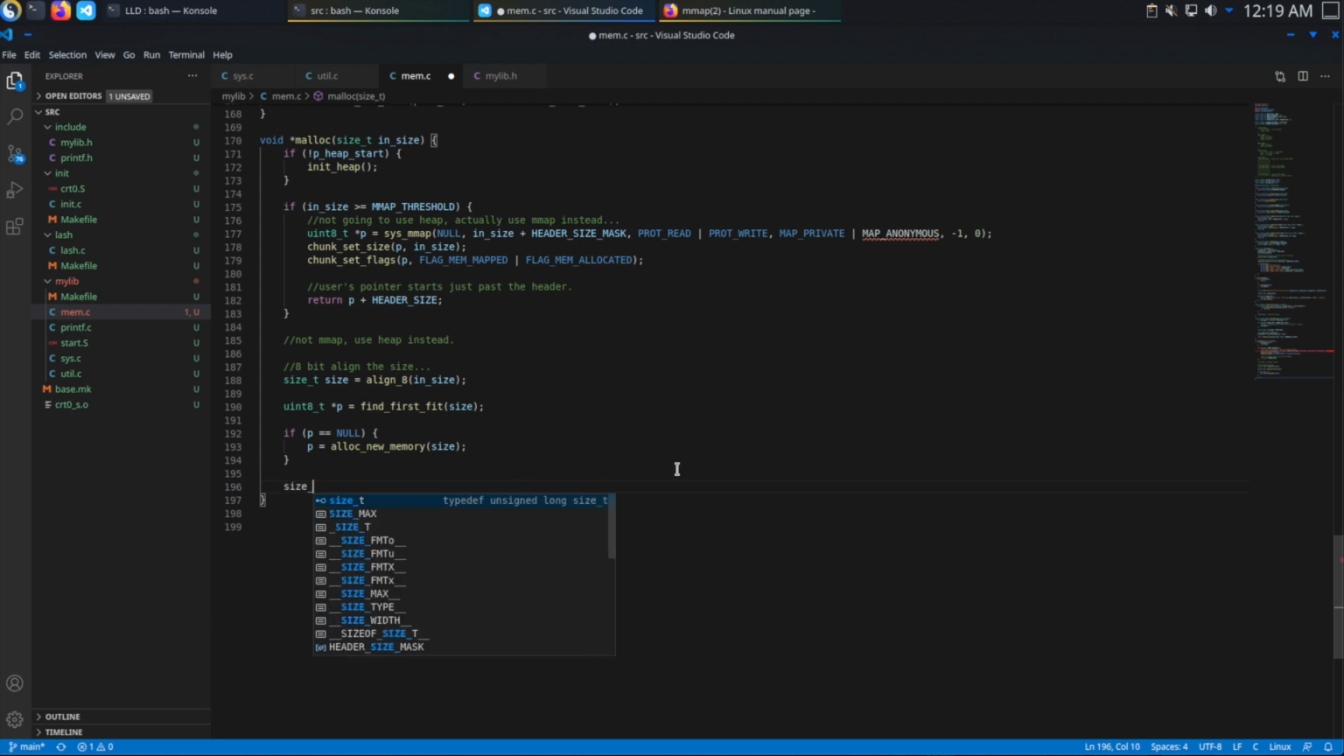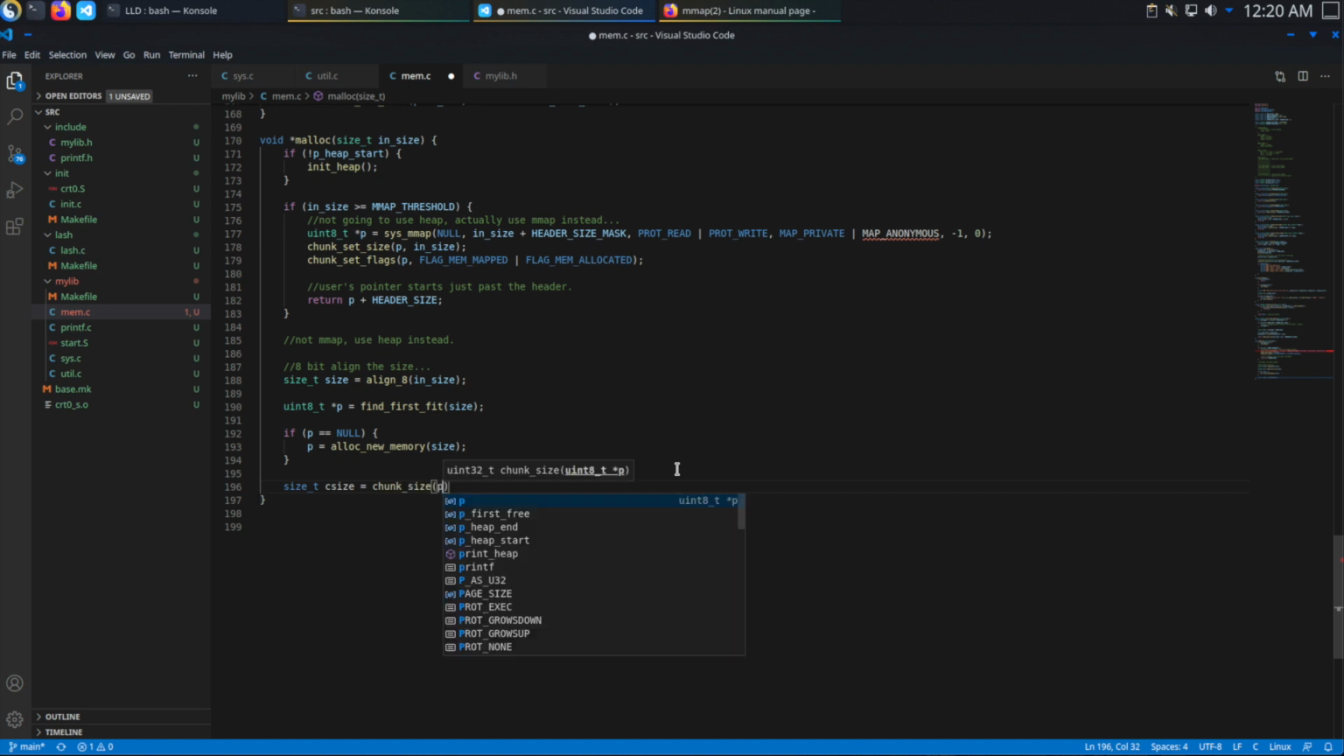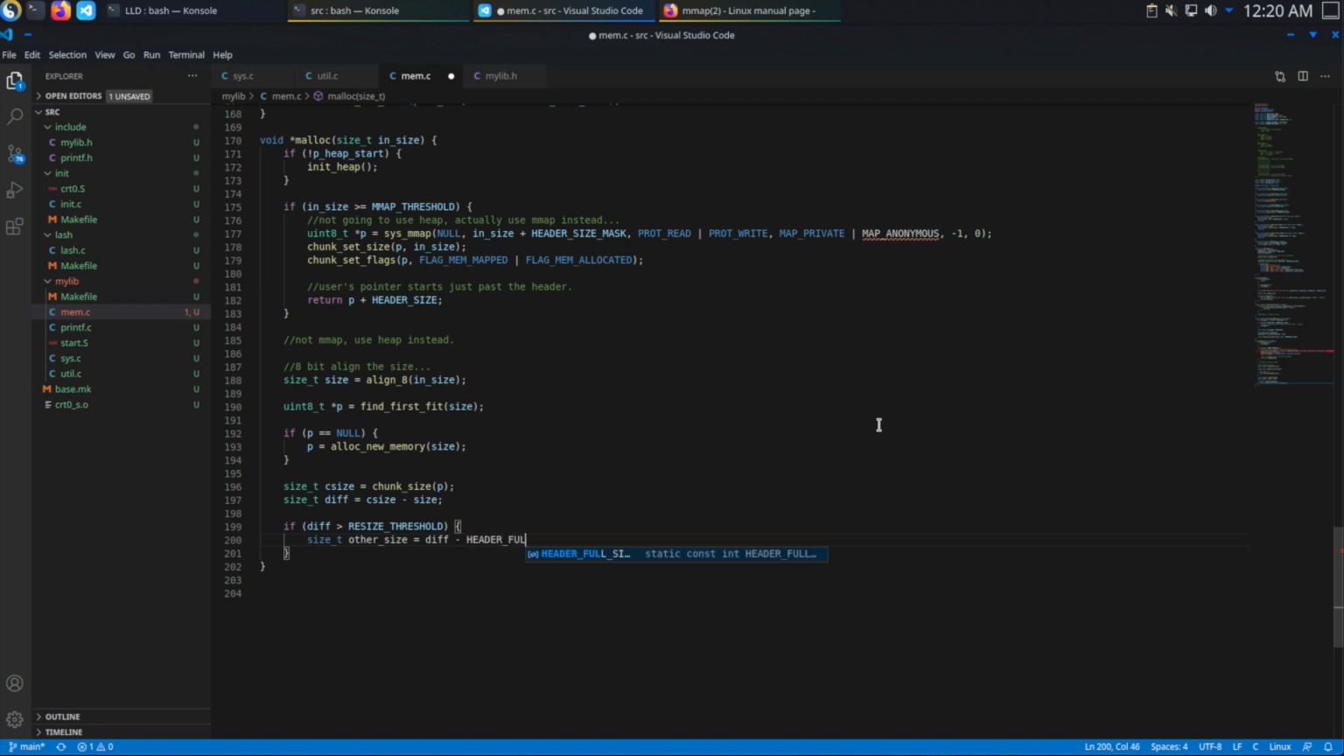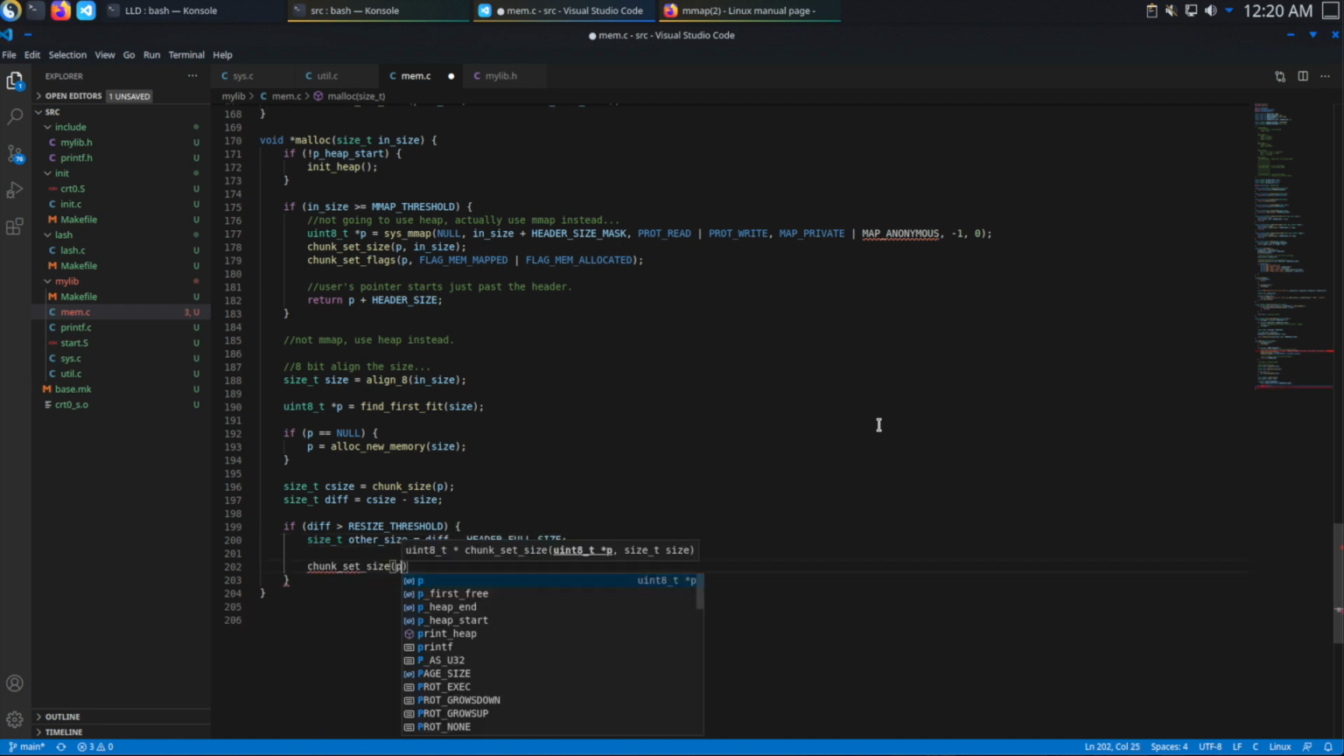Alright, so after that, now we can get the size of that one that was returned, because it might be a lot bigger than the size we need. So let's get the difference in the size that we need versus the size of that chunk that got returned. If it's greater than this resize threshold, we're just going to separate this into 2 chunks and not just take up this big chunk of memory with a small bit that we need.